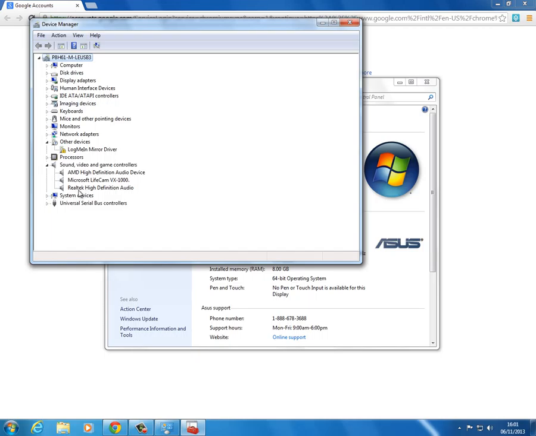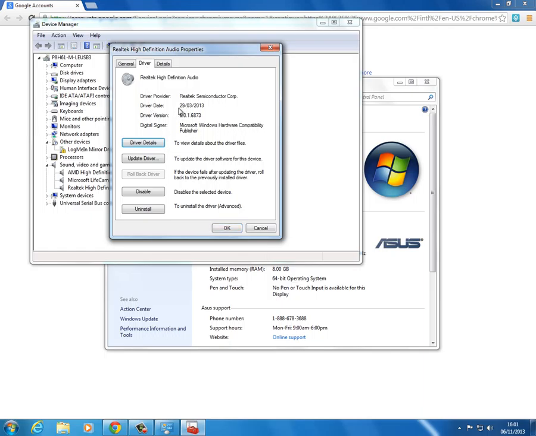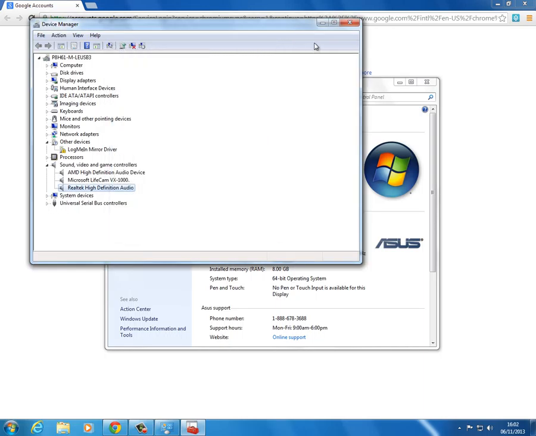And this is the one we want to update. This is Realtek. So we know this is the one where you plug in headphones into the computer. This is the chip that runs all this. And as you can see, the driver is from the 29th of the 3rd, 2013. So we're going to update this. I've had a look to make sure there is one available, and there is. So we're going to do that one, and I'm going to show you how.